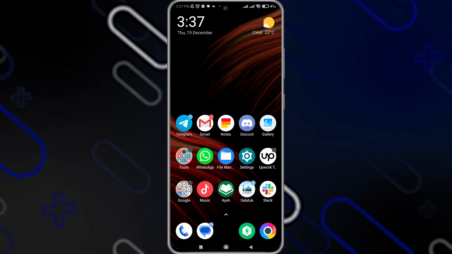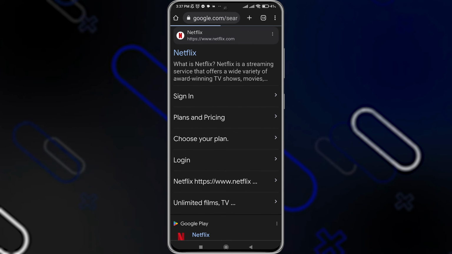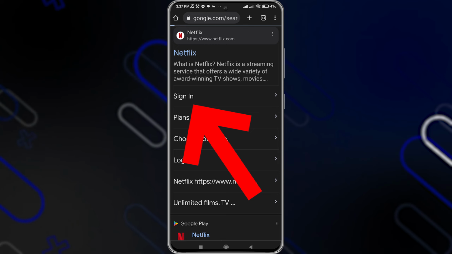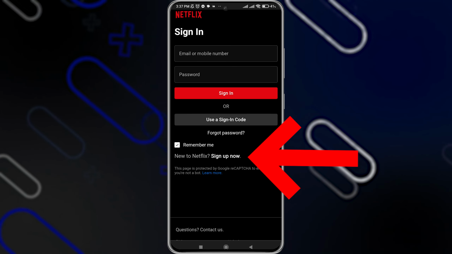Now the first thing you should do is to simply open your browser. Then once you open it, you'll have to search here for Netflix. Then once you search for it, you should now try to click on sign in right here. Then once you click on sign in, here you will have to click on sign up now.